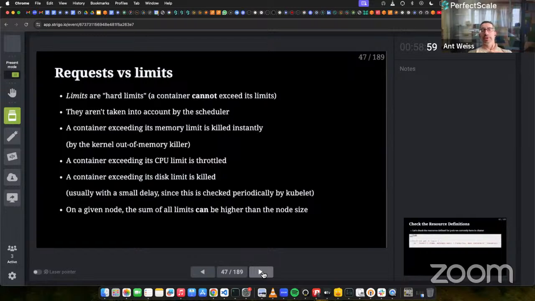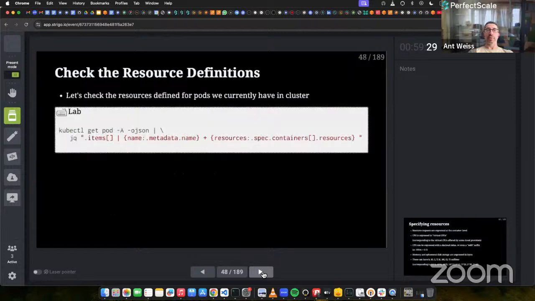And of course, a container exceeding its disk limit is also killed, but that doesn't happen instantly, because the kubelet checks that disk usage periodically, and it takes it a couple of minutes to identify this and then go and kill that container. And of course, limits can be over-provisioned, because the scheduler is not looking at limits, but once a container is crossing the limit, then the kubelet starts doing something about it.